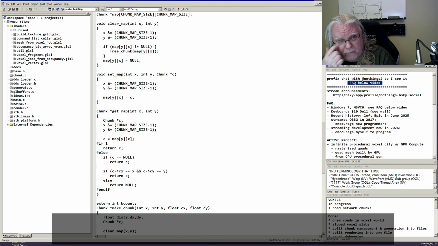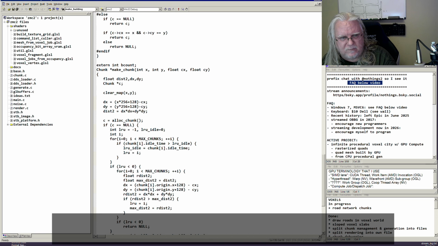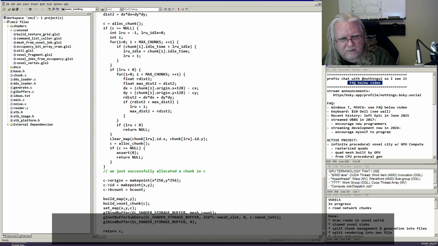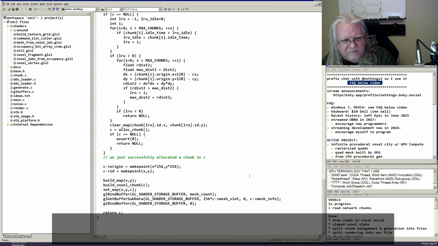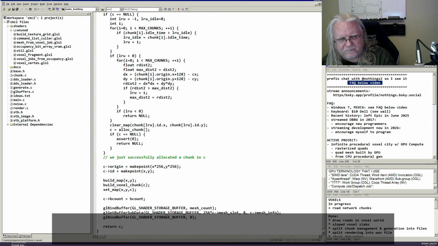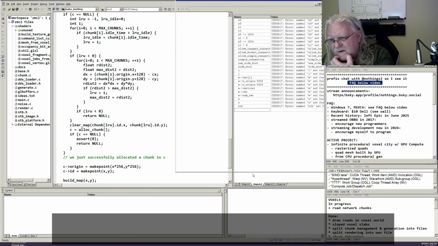So where do we store it? We store it here when we call make chunk. Make chunk calls clear map, calls make point, calls build map. So build map is setting it. So the problem is we're doing it before build map instead of after build map. All right.